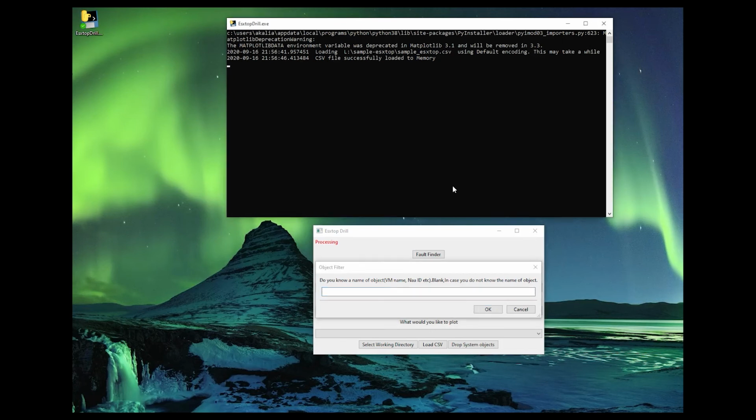It asks you for an object name. If you know some information about what you are looking for, like a virtual machine or a NAA ID or a vmhba adapter number, you can enter that value here. If you're not aware of any such object, you may keep it blank and say OK.